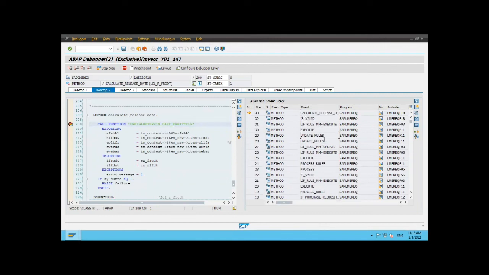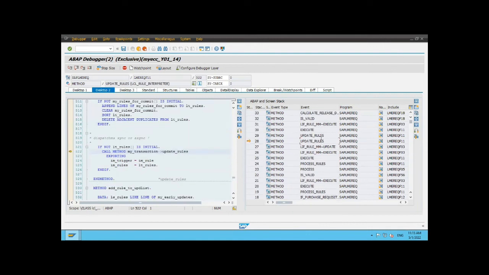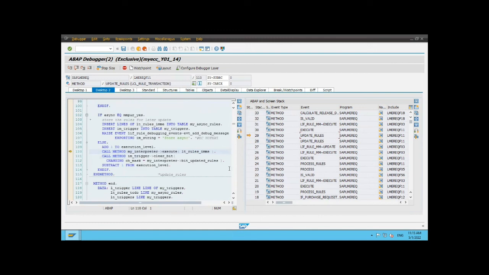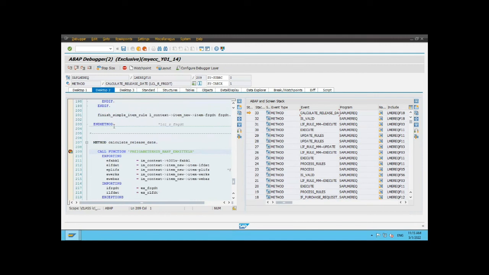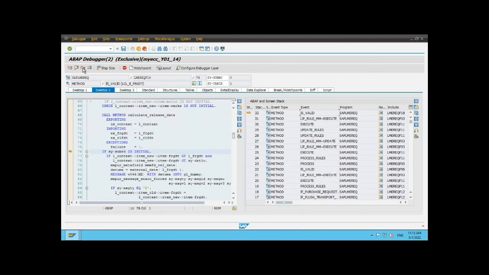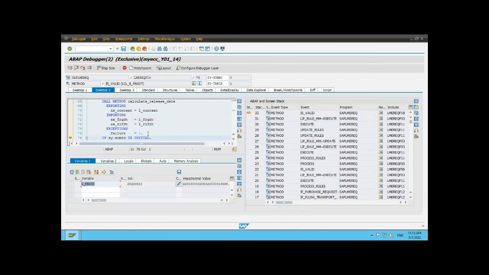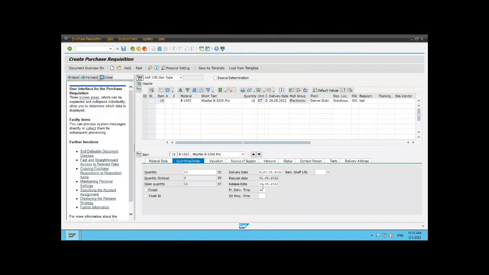So update rules. There are many rules which are defined, and according to whichever rule is applicable, it will call the relevant method in the relevant local class and it gets executed. So I will just press F7, and if you see, the new release date has been recalculated. The release date is now changed to 10th of May, and so on.